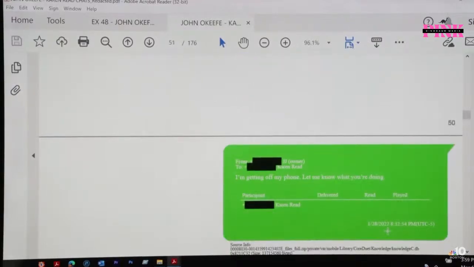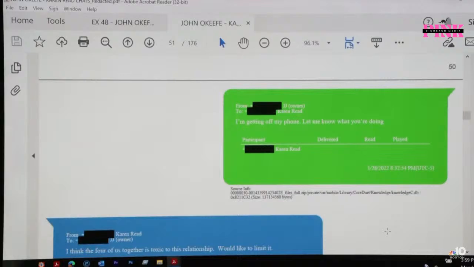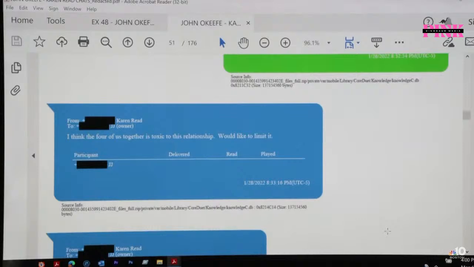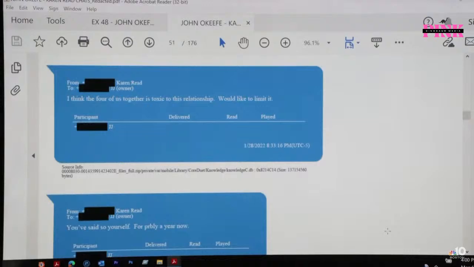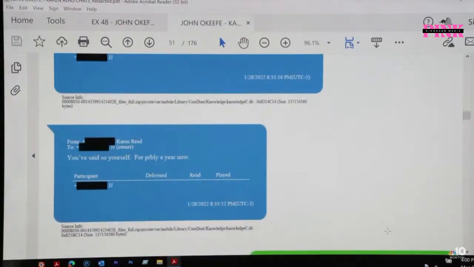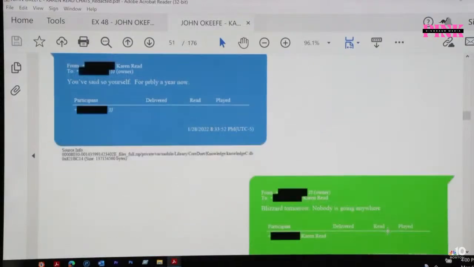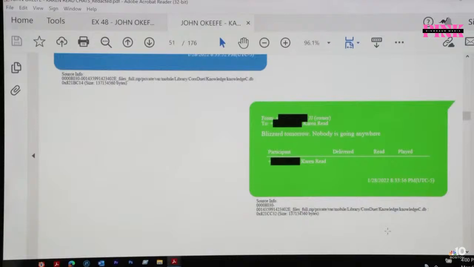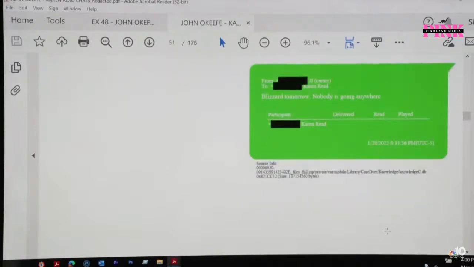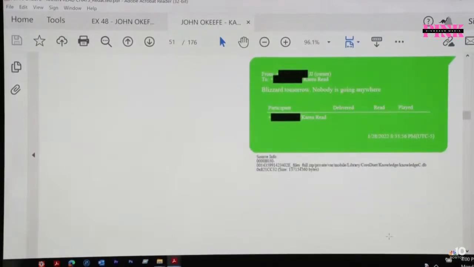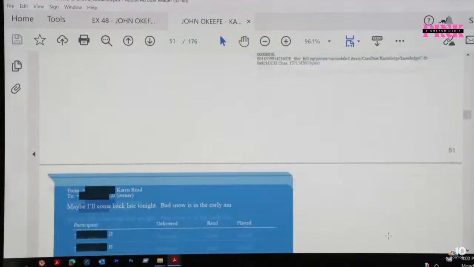If I could direct you to the top of next page, 51. John, I'm getting off my phone. Let me know what you're doing. Karen writes back at 8:33, I think the four of us together is toxic to this relationship. Would like to limit it. And says, you've said so yourself for probably a year now. And John writes back at 8:33, blizzard tomorrow. Nobody is going anywhere. Sir, if I could direct you to the top of page 52. Okay.